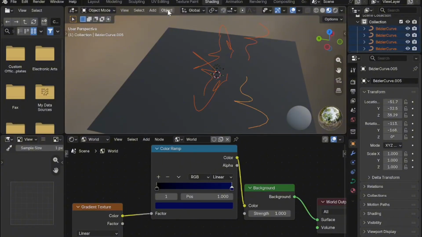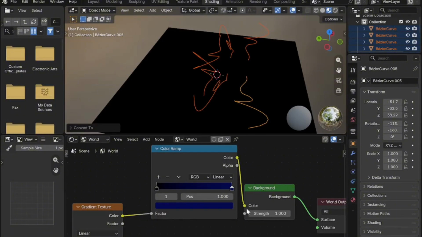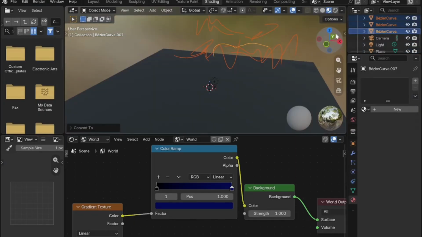Go to the object menu right here, and under object, go to convert, and convert them to mesh. Now you can connect them to the geometry. After creating a mesh out of your curves, you will create a new material. Go to the material properties right here and click new.